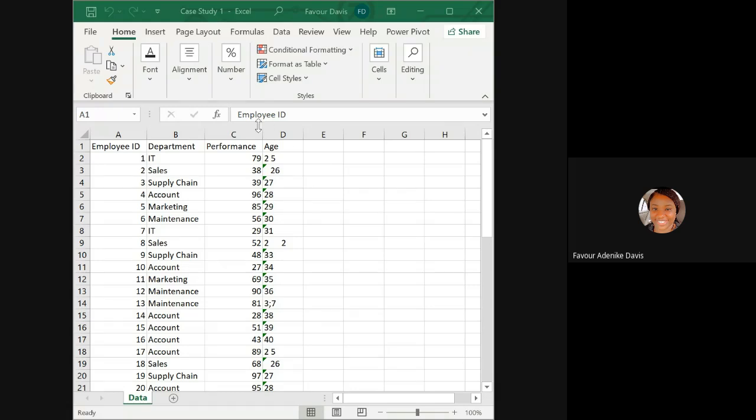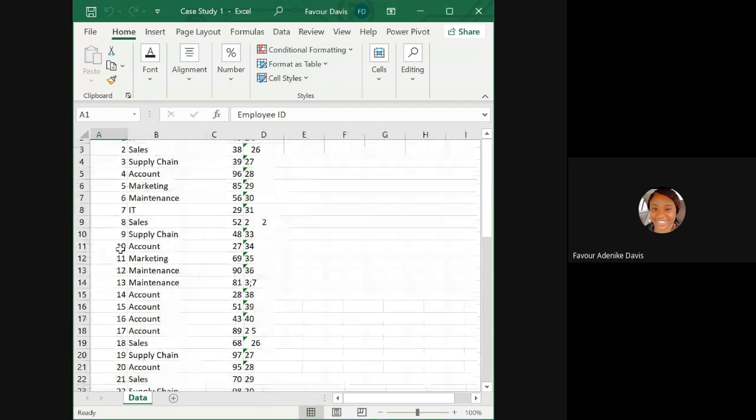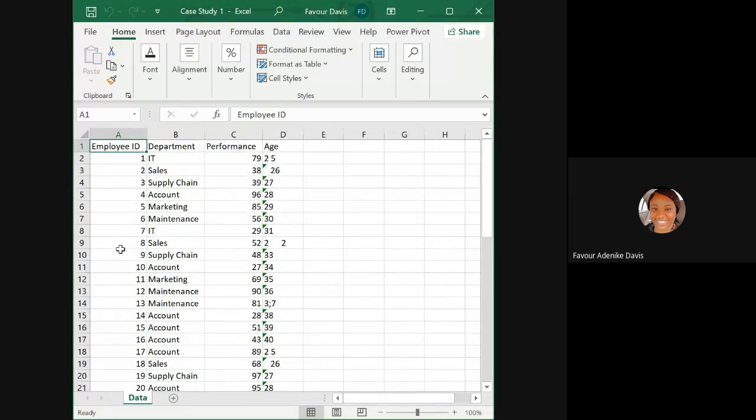So the first thing to do is turn this data set into a table. You must turn it into a table. And what you are going to do is place your cursor on any part of the data set, just any part of this data set.